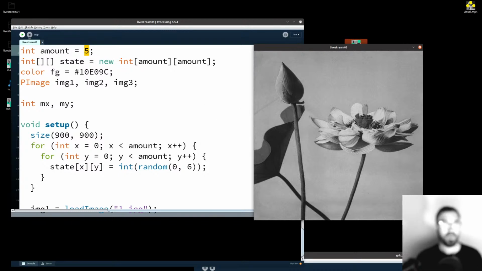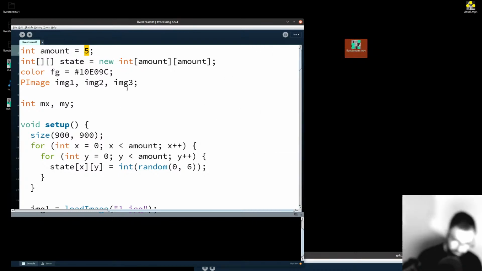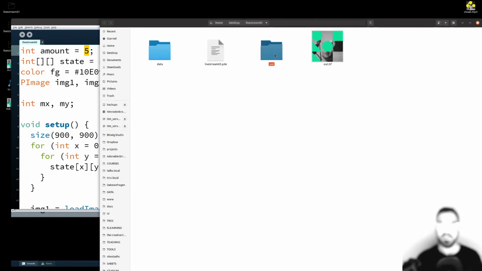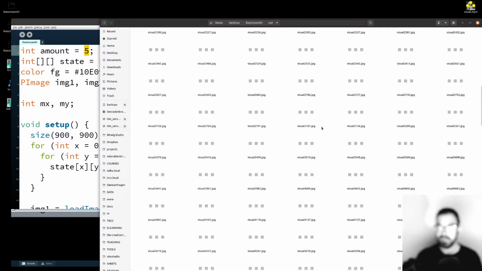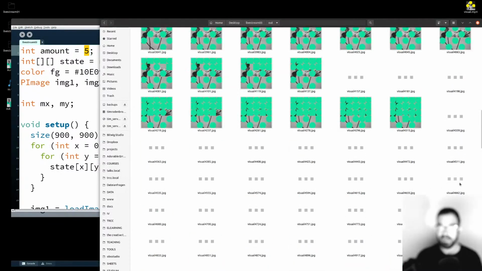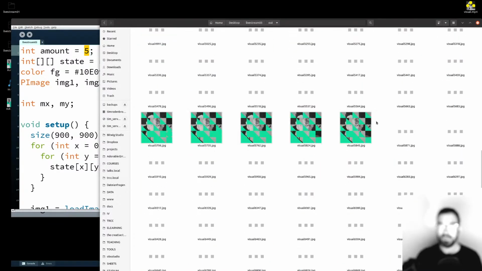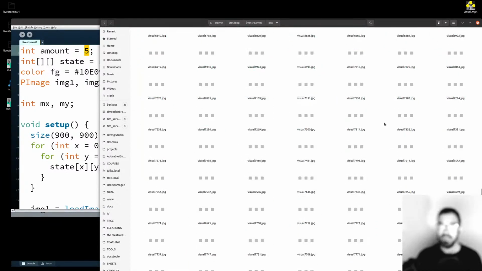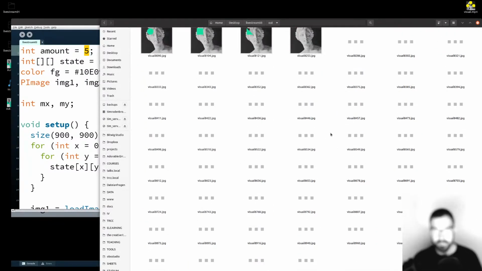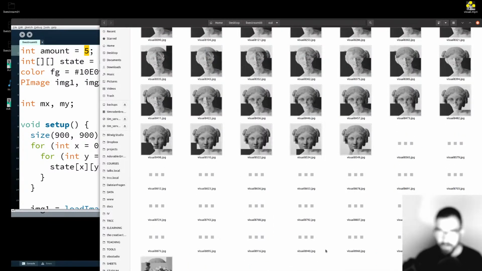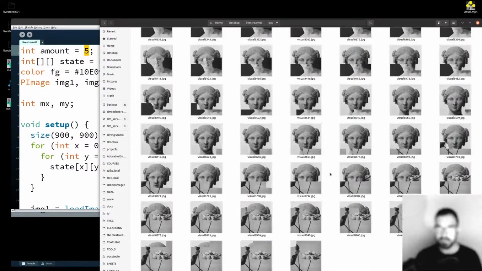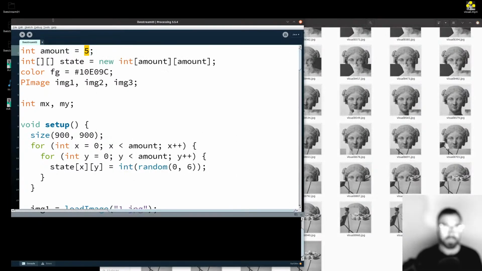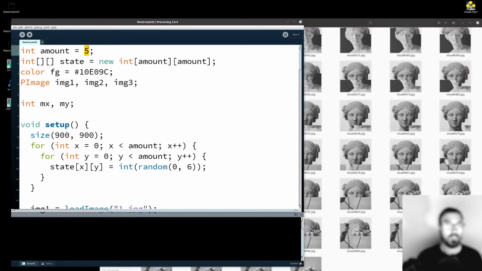Cool. So all these images have been saved now to the out folder, hopefully. Let's see if that's true. Yes, that's true. So here are all these images that I just generated by clicking onto the sketch window. And now I can take these images and put them together again with the Movie Maker tool.